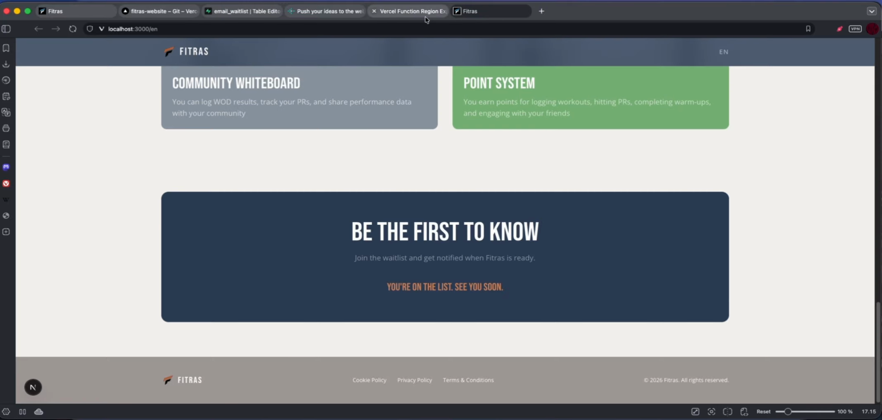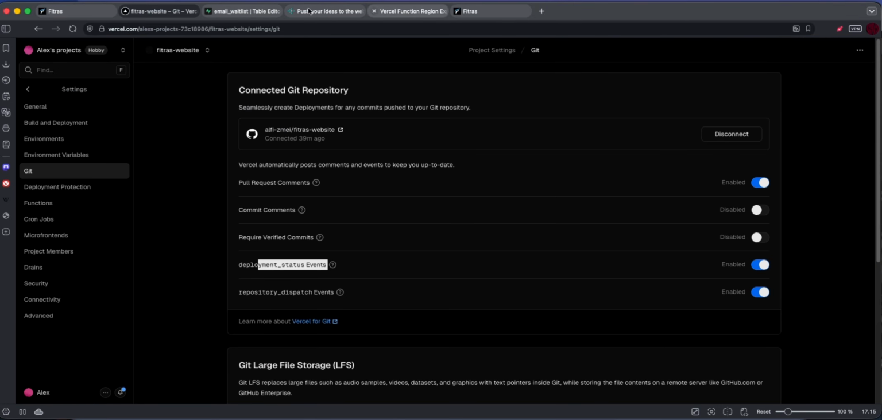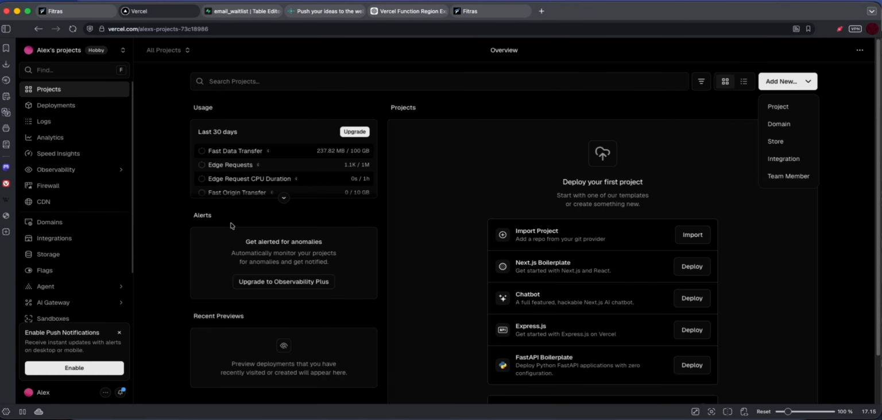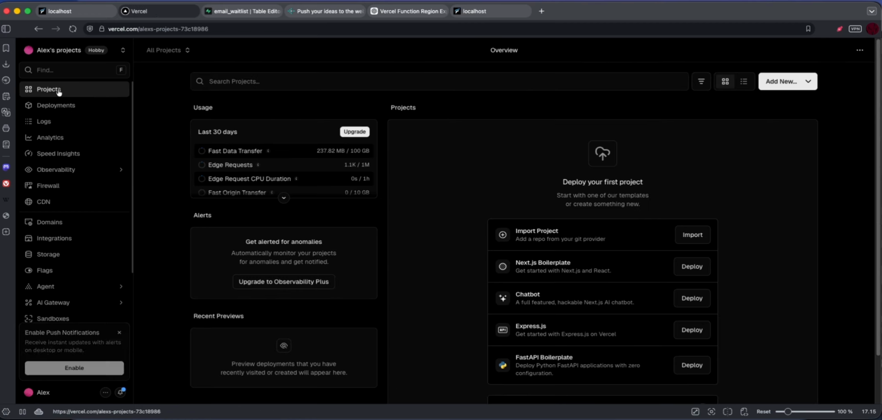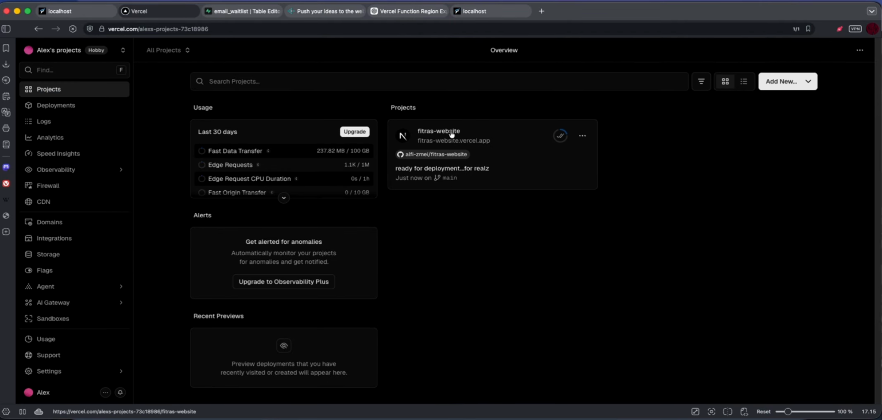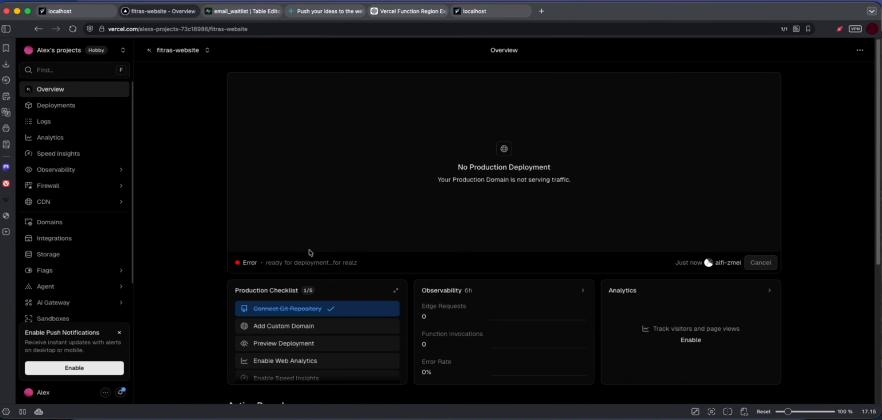And we can go back to the project. If you look at the deployments here, you can see the ready for deployment for reals, because I pushed it to the repository, it automatically picked it up and is just building a new production, which is very good and very nice. My project should appear here though. Why aren't you appearing there? Oh, there we go. Yes, good. No production deployment. Yes.